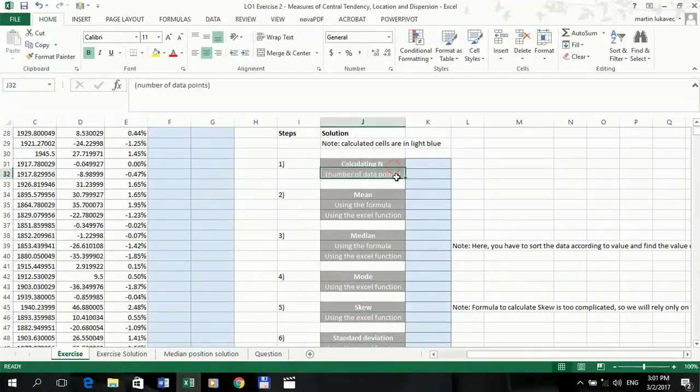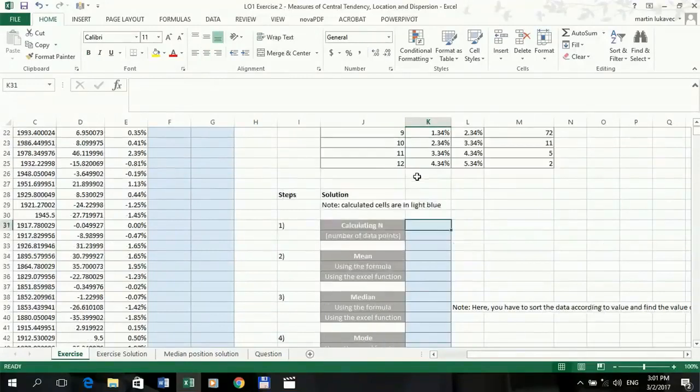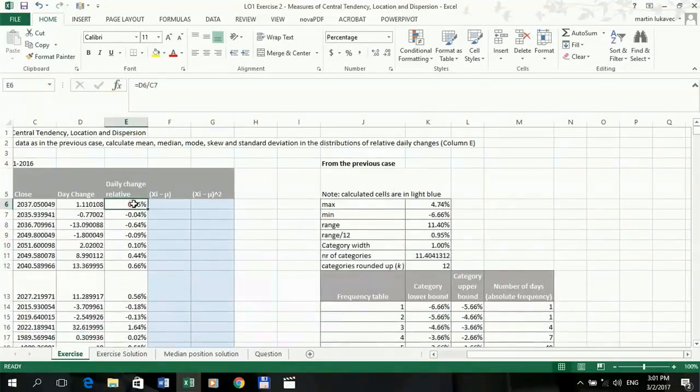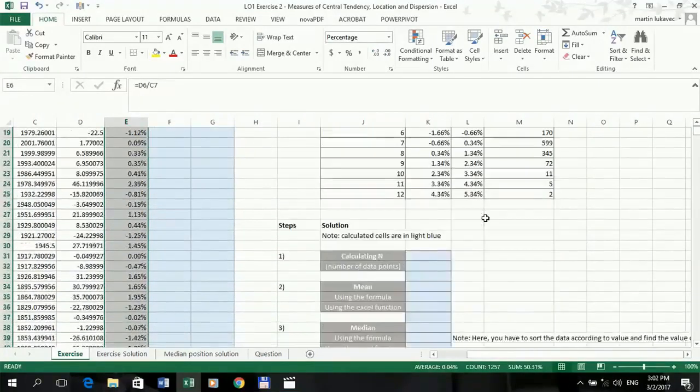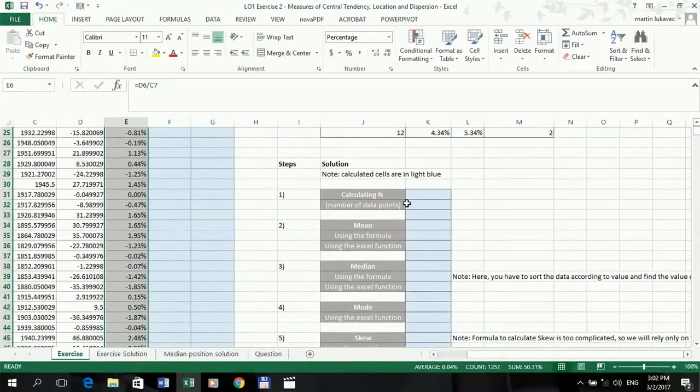So first we have to calculate n, which is basically just how many data points we have. You can do so by highlighting all of the data points, which you can do with Control Shift down arrow. It highlights them all, and indeed the count is 1257. But I'll show you a formula to do it more precisely, because you can always make an error by writing it down.